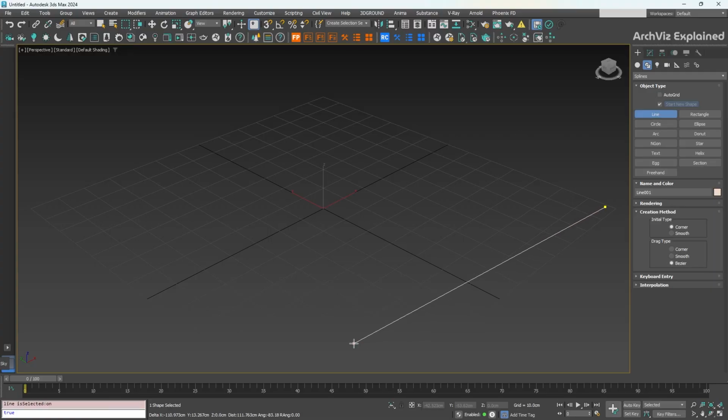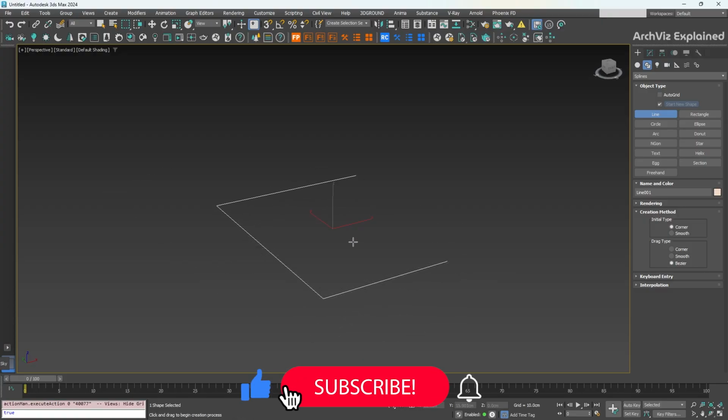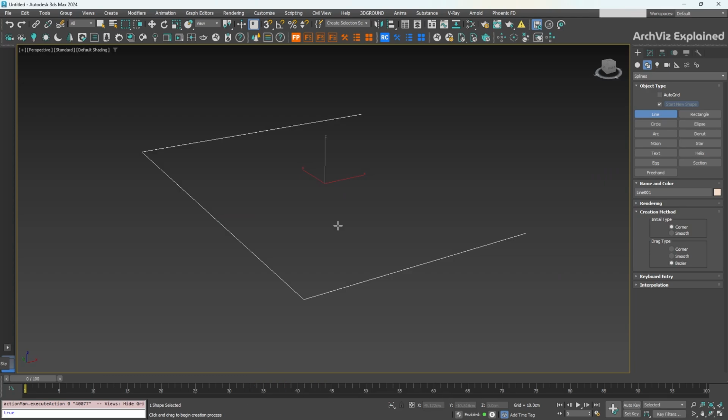Go to Create, Shapes, and then Splines. Now, use a line spline and draw a simple shape here in the viewport. Nothing too complicated. Right now, this spline is only acting as a path. It doesn't have any thickness. Now, let's convert this spline into geometry.